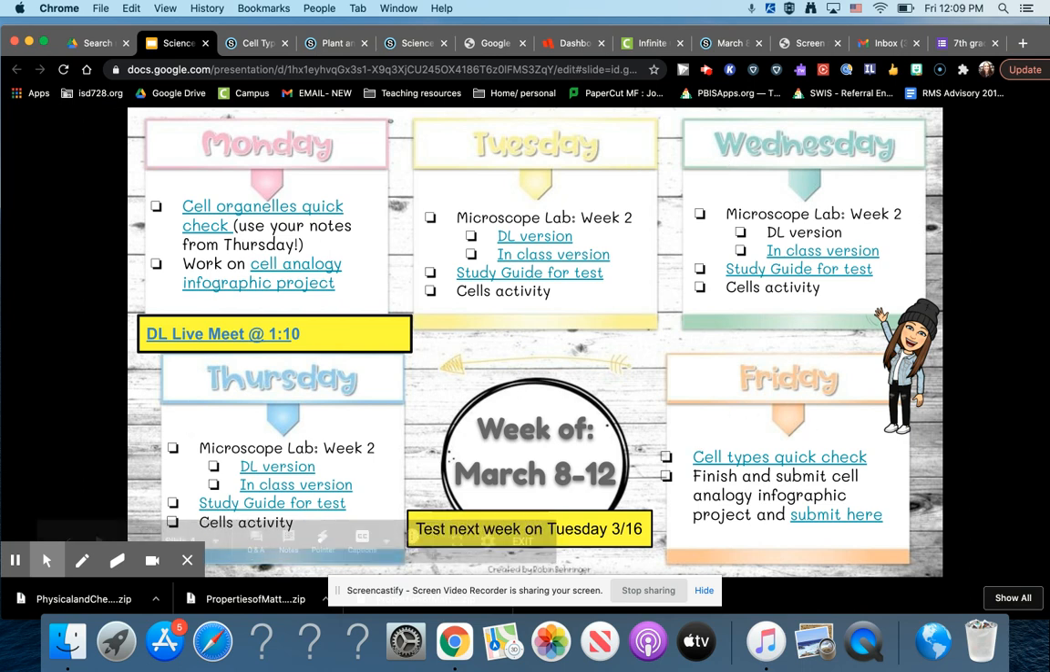Then on Friday, you're going to do the cell types quick check. Again, use any notes that you have to complete that. And then you're going to finish and submit your cell analogy infographic project, and you'll submit it by clicking on this link and submitting it on that assignment. All right, so those are your tasks for this week.